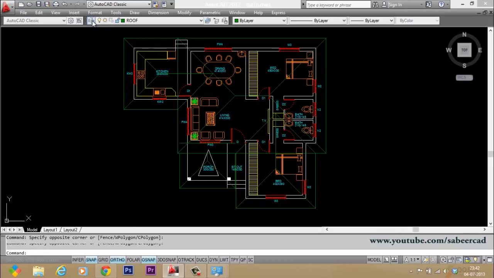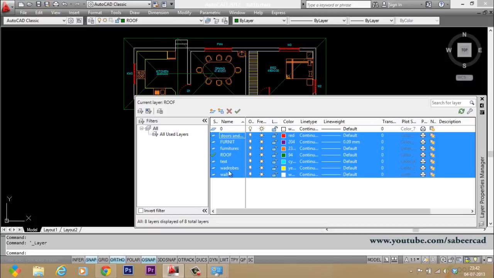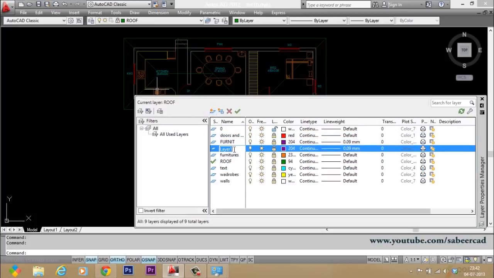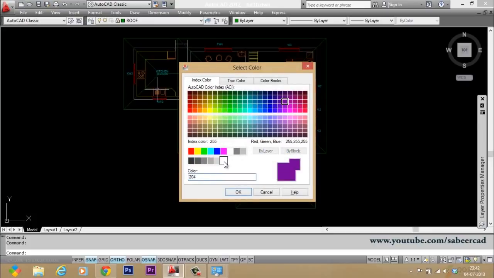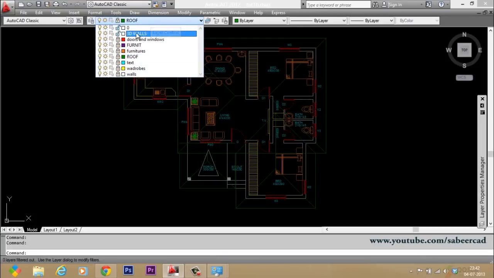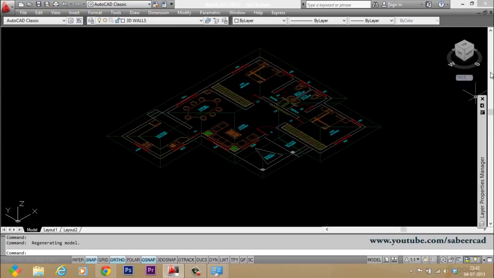I'll go to the Layer Properties Manager dialog box, select all the layers, and lock them. I'll create a new layer and call it 3D wall, because all my 3D walls are going to be kept in this layer. I'll unlock this layer and give it a color. Let it be white for the 3D wall. Then I'll make that the current layer. Now I'll switch over to a southwest isometric view by clicking on the view cube.